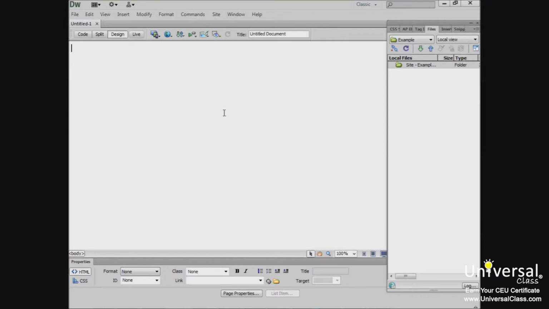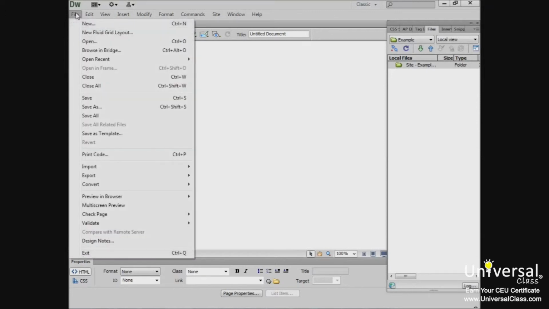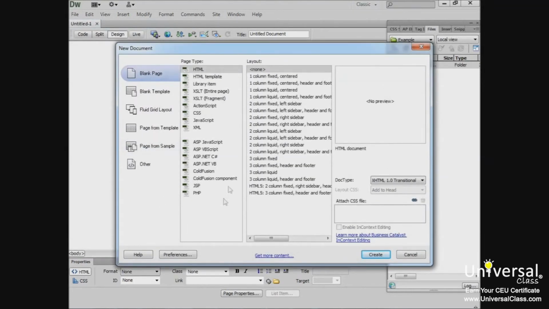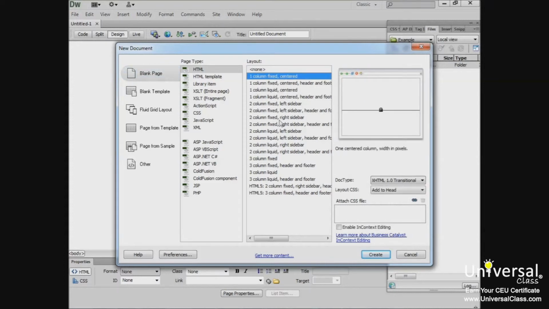To add a new blank HTML page, go to File, New. On the left side of this window, you'll see the types of files or pages you can create. We'll cover all of these later in this course, but for now, we're just going to choose Blank Page. Next, you'll choose the page type, and we're going to choose HTML. And now we'll choose a layout for your blank page. If you don't want to choose a layout, select None. You can click on the different options and see what they look like in the preview window. So here I've selected the 2-column fixed with a right sidebar, a header, and a footer.